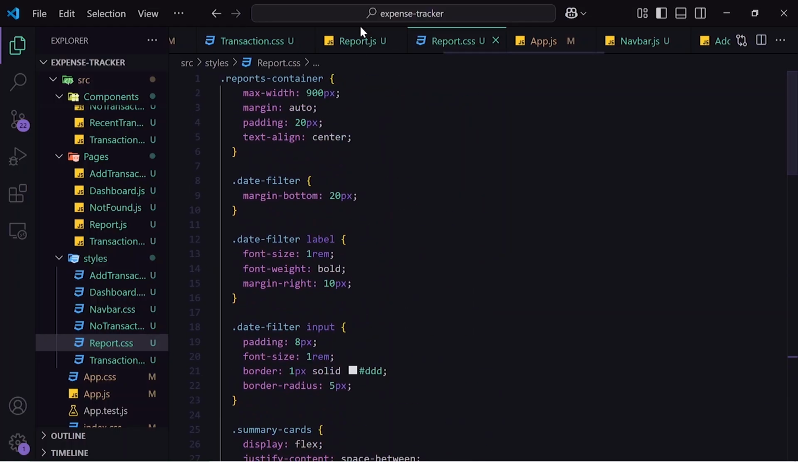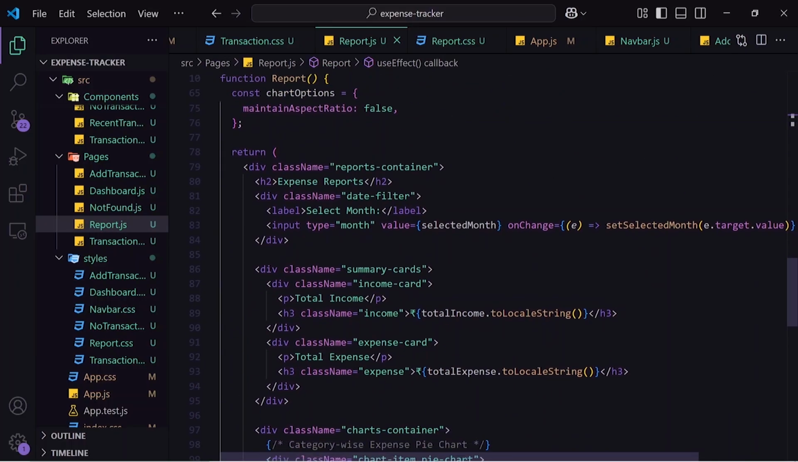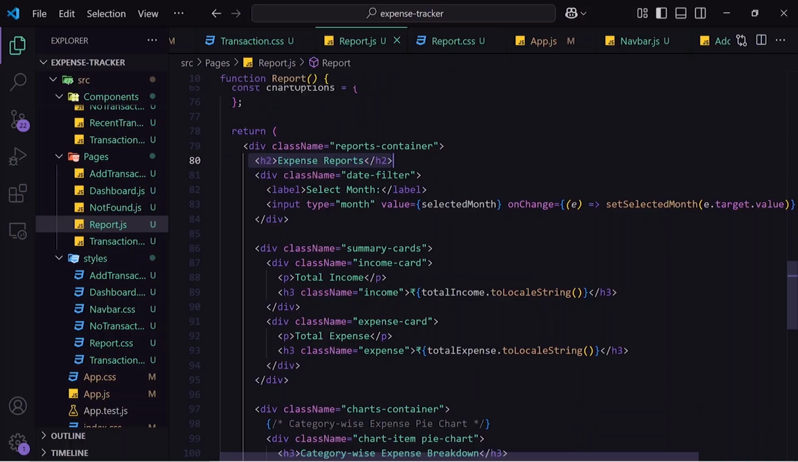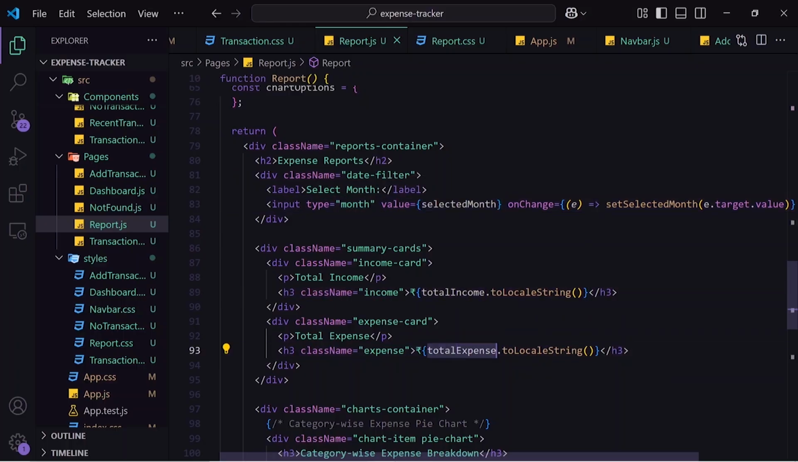Okay, and if I show you report.js, let me just explain here. First let me go to the UI. This is my expense report, which is my header. Then here I am showing the calendar, so that whichever month is selected, I only have to show that value, and whatever month I am selecting I am storing in the state. And here I am showing the total income and total expense based on that month.